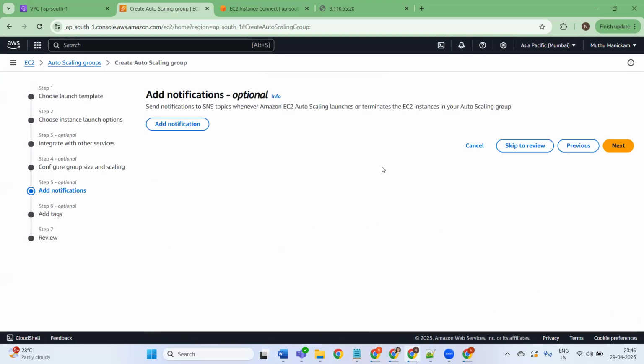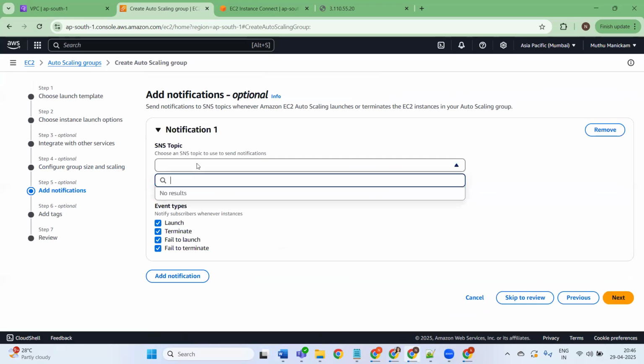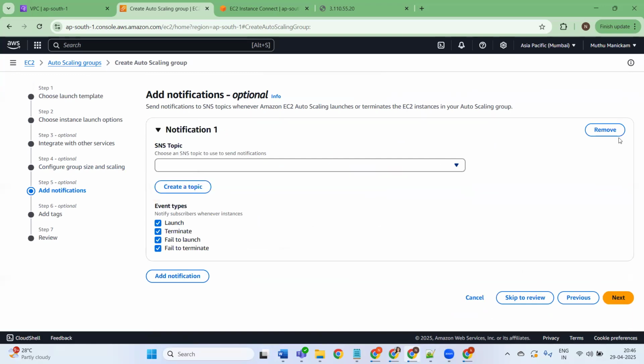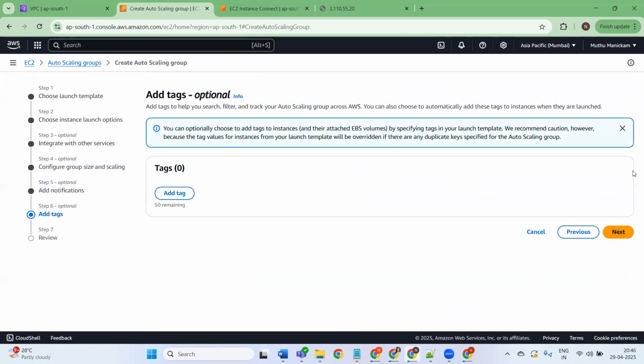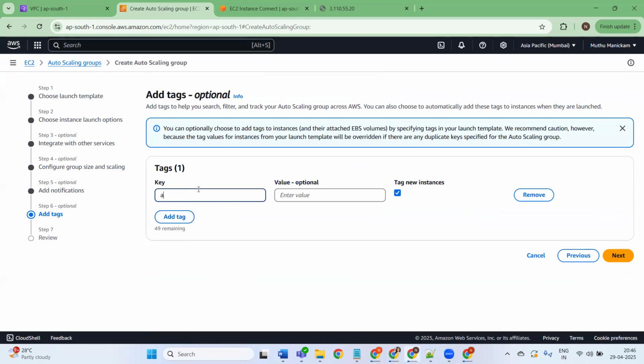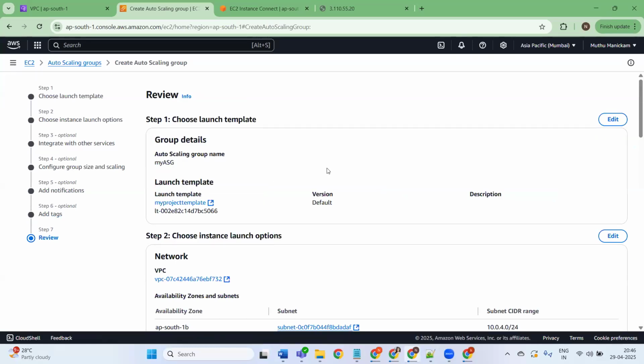Next. And then I don't want any notification. If you want to add an SNS topic, you can directly add it here, and you can provide any SNS topic which you already have. But as of now, I don't have any, so I'm skipping it. So click on next. If you want to provide any tag, just give a tag like app equal to demo, like this. Okay, and click on next. Just review it.